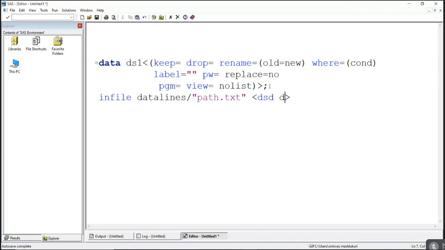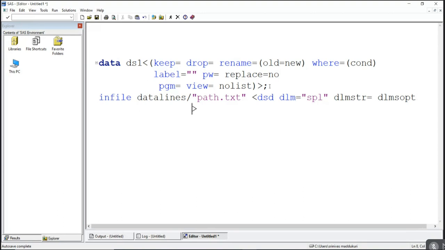We have seen DSD. DLM, DLM is equal to special character. We have seen DLMSTR, DLMSTR is equal to, and DLMSOPT is equal to. Then we have seen FIRSTOBS is equal to, by default 1. Then we have seen OBS is equal to, by default OBS is equal to max.